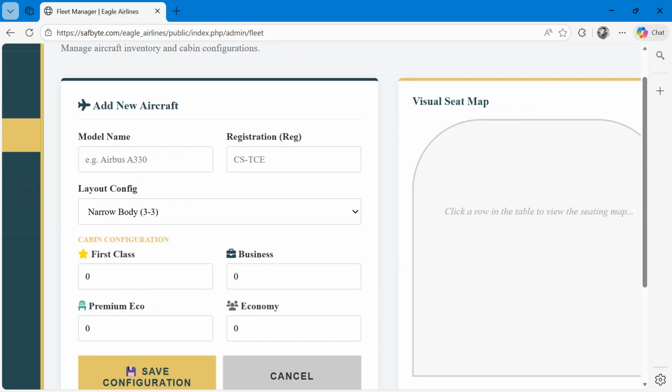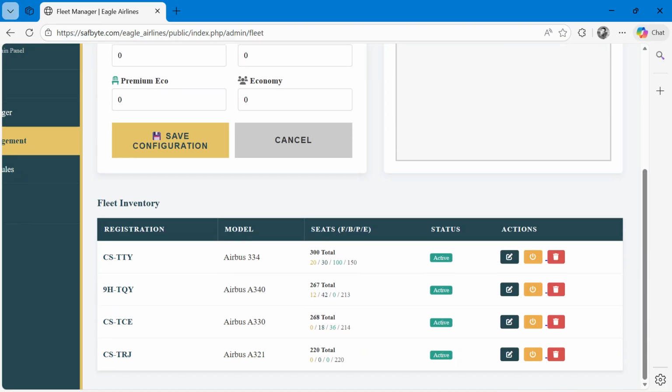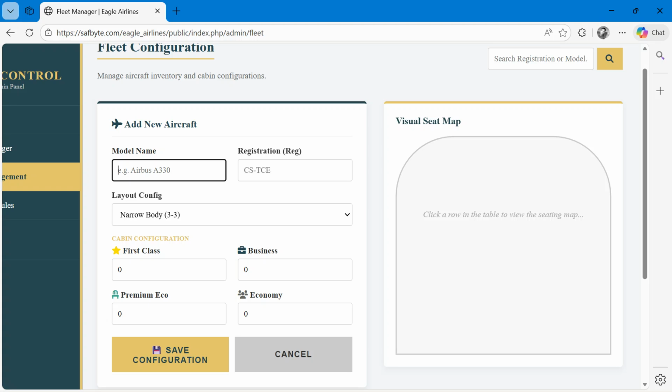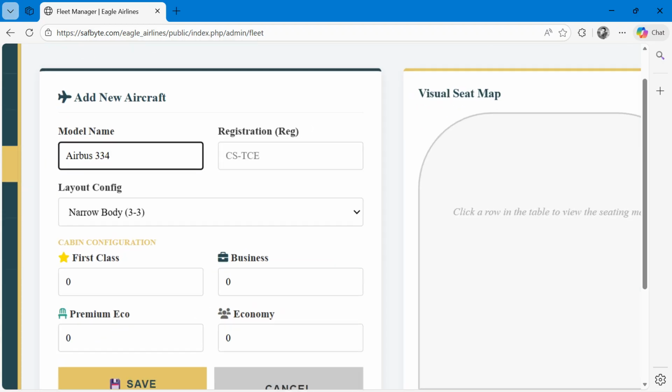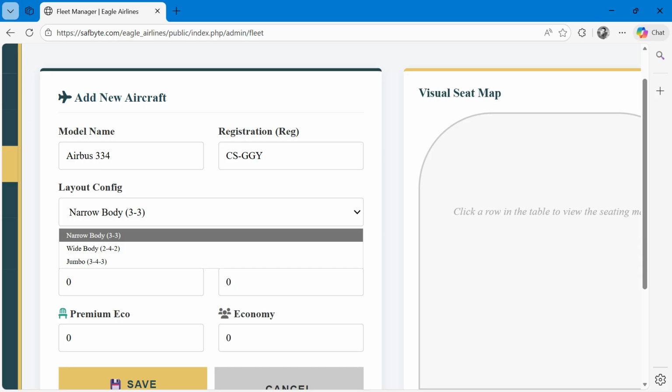Now this one, I made it in such a way that once the fleet is created, you see a visual seat map here, indicating the total seats for economy, premium economy, business class, and the first class. I've created some here already, but let's add another one. Let's say Airbus is the aircraft that will be taking the people. Airbus 334, and then the registration number, let's say CSJNY.